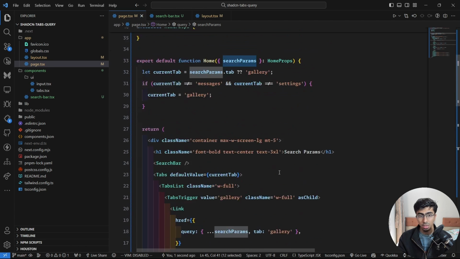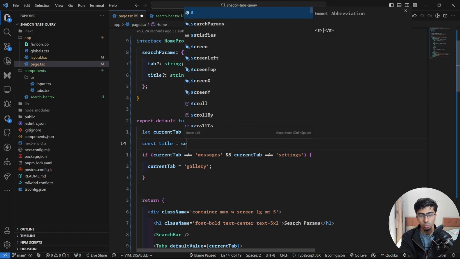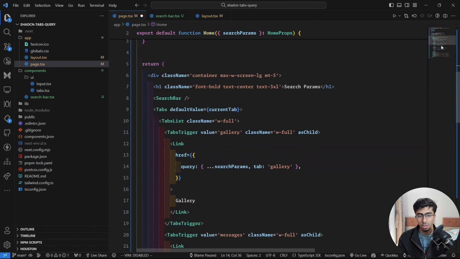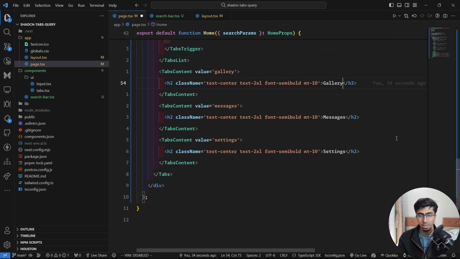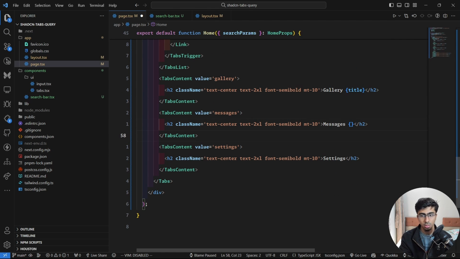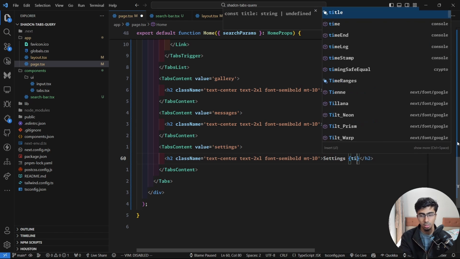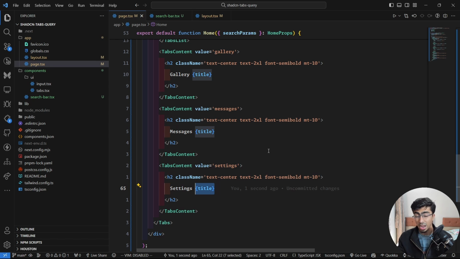So what I can do is let's just go ahead and create a variable. I'll just say const title is going to be search params dot title. Let's go down, and inside of the content, I'm just going to say gallery title, messages title, and settings title. This is just a demonstration to show you that we can access these search params wherever we want. So it's like a global state that we can use.